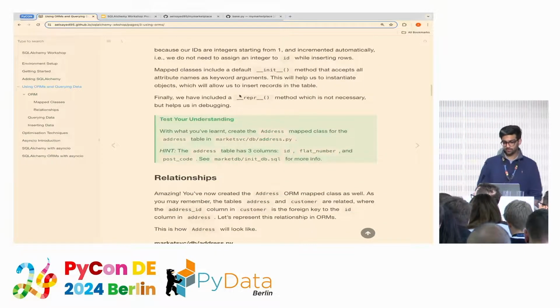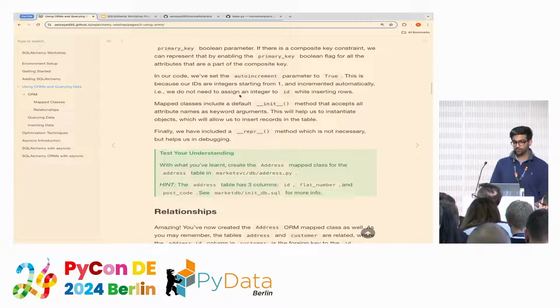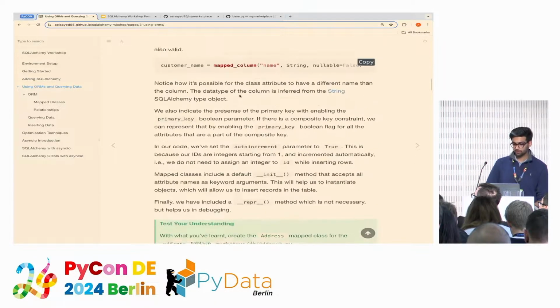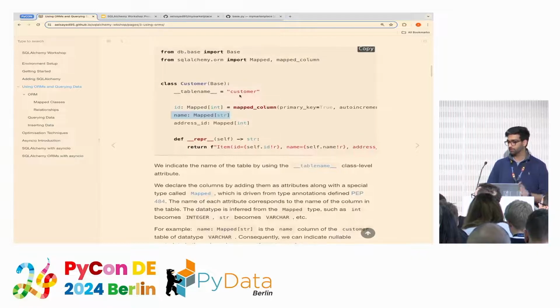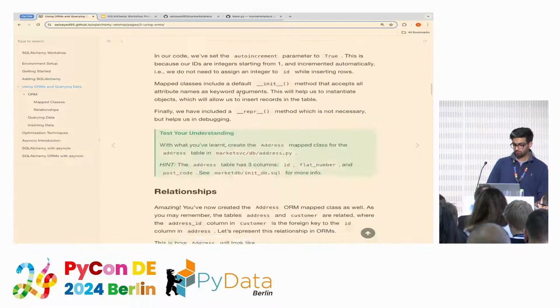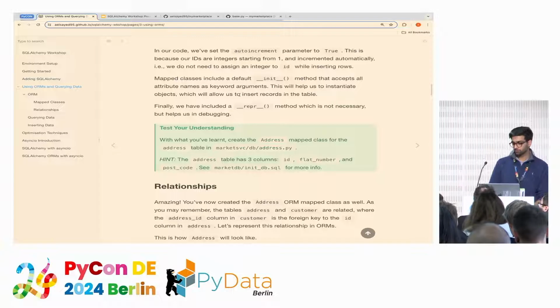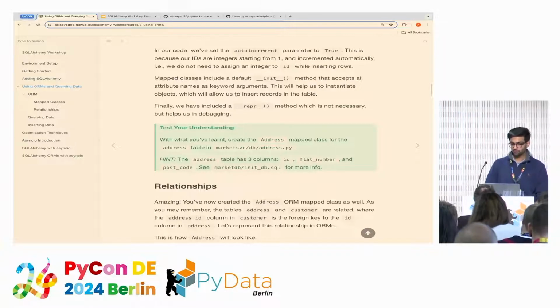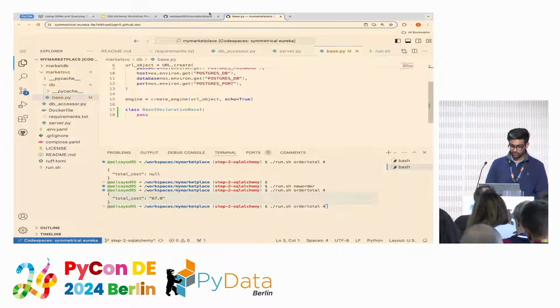With that, I'll give you some time to create the Address ORM mapped class. So we've seen the Customer ORM. Let's try to create Address. And there's a hint where Address has 3 columns: ID, flat number, and postcode. Yeah, I'll give you a couple of minutes to create Address, and I'll try to create it as well.